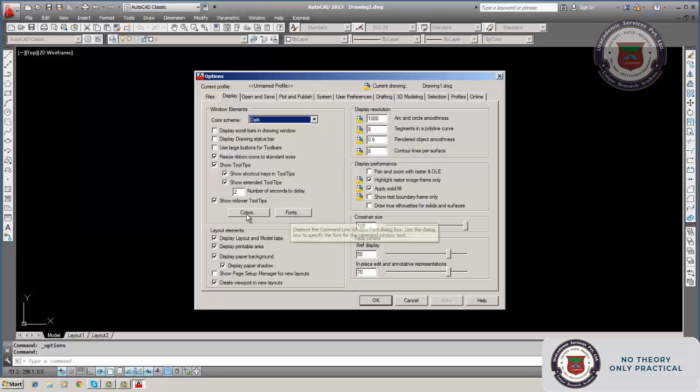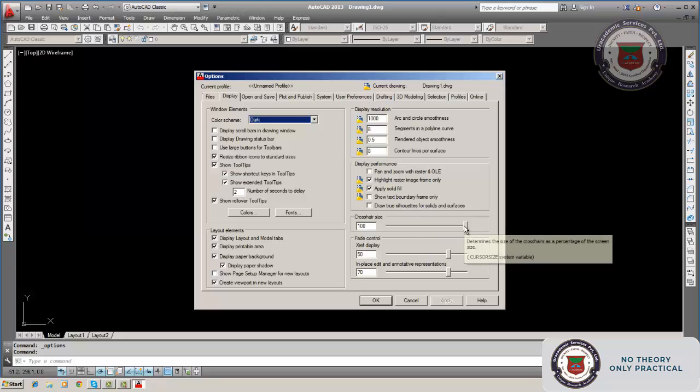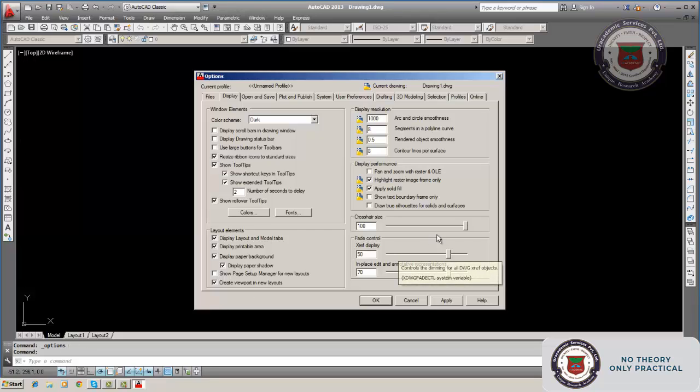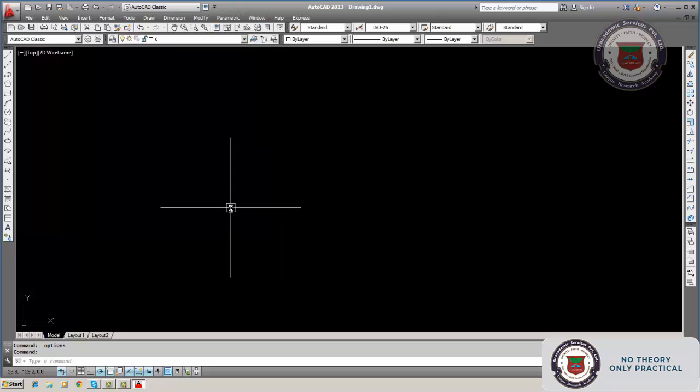Now, all concerns to these things we will discuss later on. At the present, we don't need all these things. This is what cursor size. You can enter the value for cursor size here, and here also you can change the cursor size. Suppose I enter 20. See, cursor size is reduced.